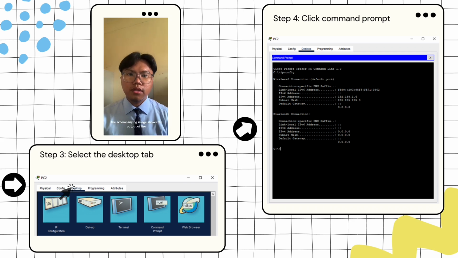The accompanying image shows the output of the ipconfig command, highlighting the detailed information about the computer's network configuration. This output is useful for diagnosing network issues and understanding how your computer is connected to the network.